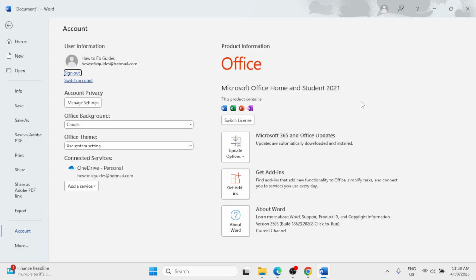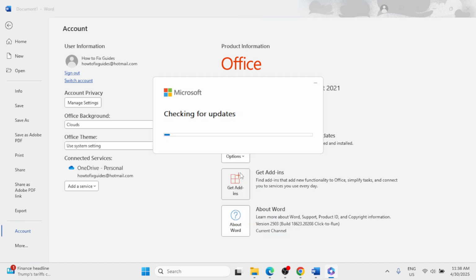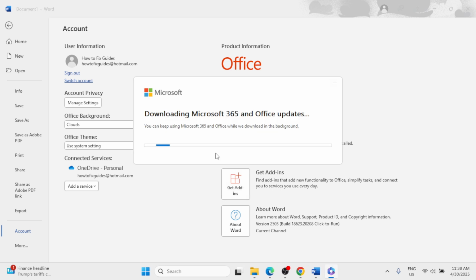So in order to update this, you will find these update options from here. So click on this drop down and you have the option to update now. Check for and apply updates. So in order to update our Microsoft Office, just simply click on this Update Now option. And now this is checking for updates.